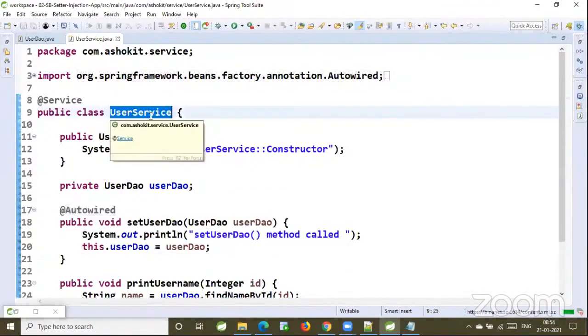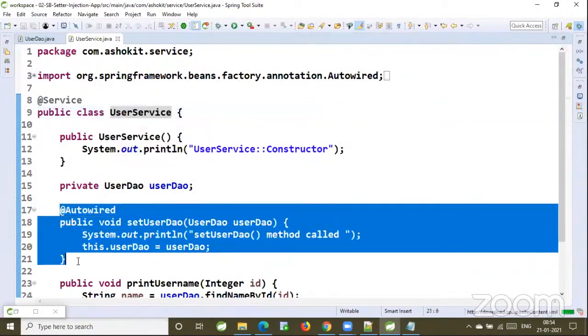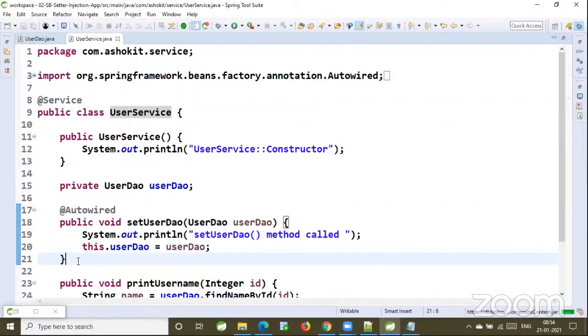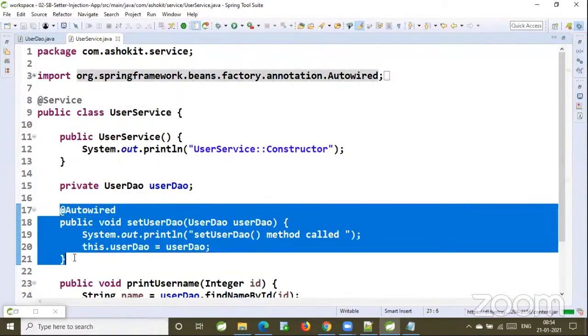The dependent bean is injected into the target bean by calling the target bean setter method. That is called setter injection. To enable that setter injection, we are writing the @Autowired annotation at the setter method in the target class. Got my point? So I hope you are clear with what a setter injection is.